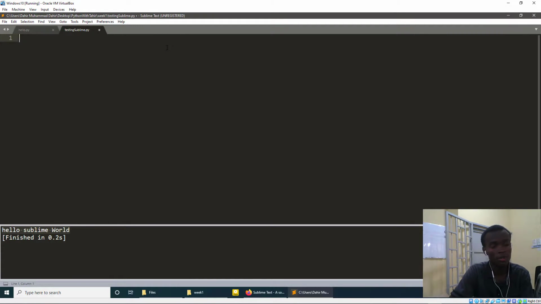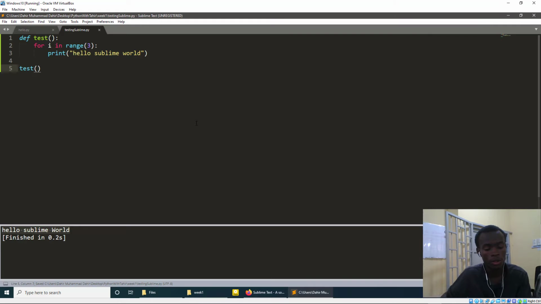And then you could run something as complex as writing a function, def test, for example, for i in range, let's say 3, print hello Sublime World. And then call test. Use Control B to run and see it runs fine.